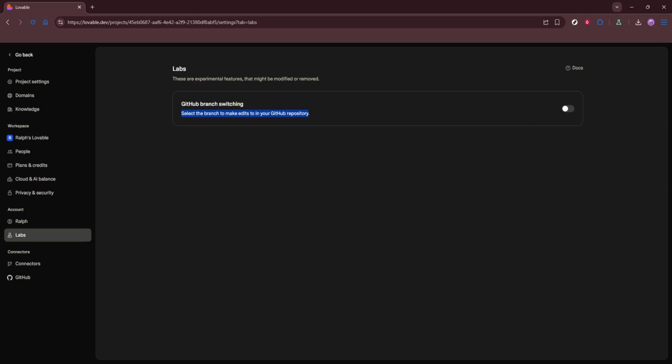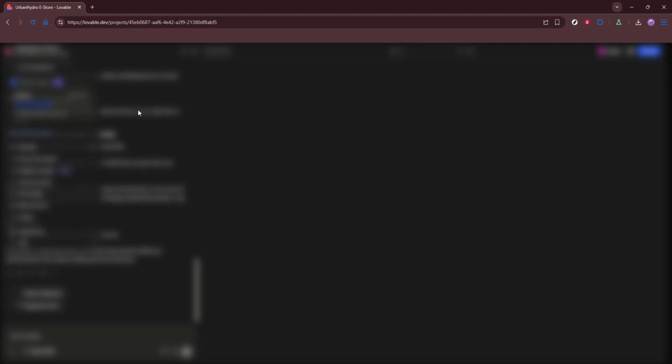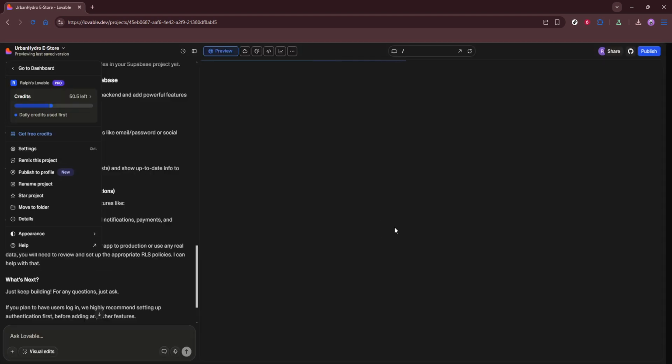Locate the toggle for GitHub branch switching and turn it on. This enables the UI controls that let you select and switch branches tied to your GitHub repository directly from Lovable. After enabling, the page may refresh or briefly update to apply the change. If nothing appears to happen, that's normal. Your new option will show up in the GitHub integration panel.